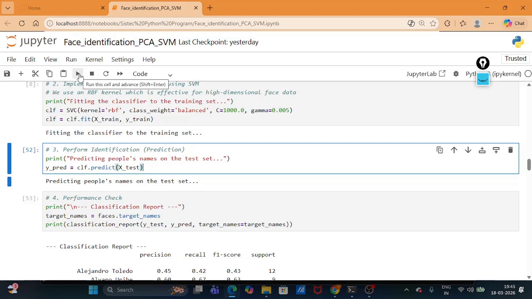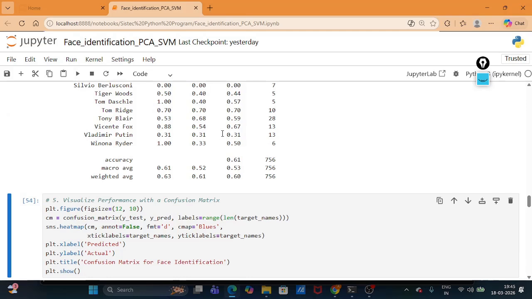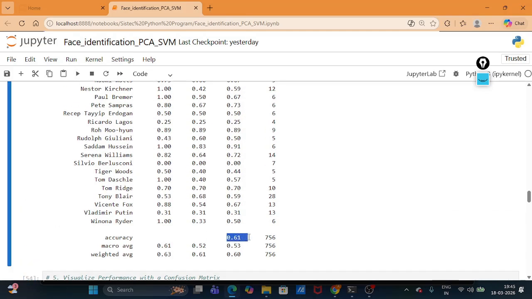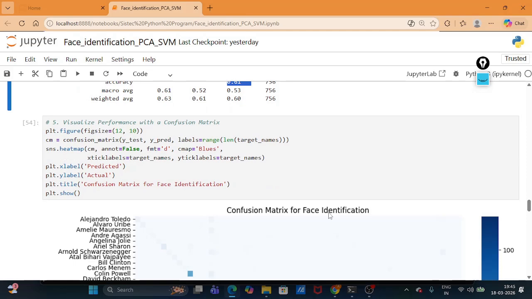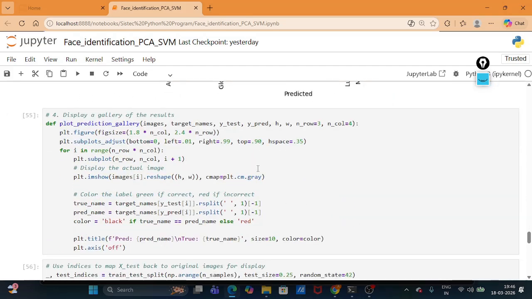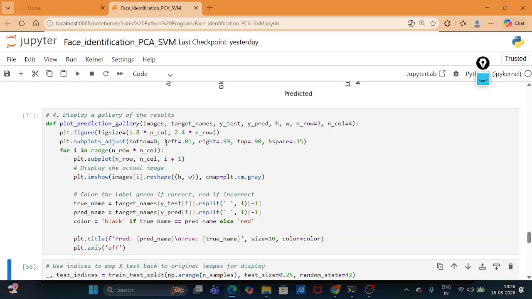We are using the test data that we have generated above to test the classifier. The performance obtained from it is an accuracy of 0.61. It's not a very good result, and there is a lot of scope for improvement, but we can move ahead at this point in time and check some images, which we can get from the dataset itself.